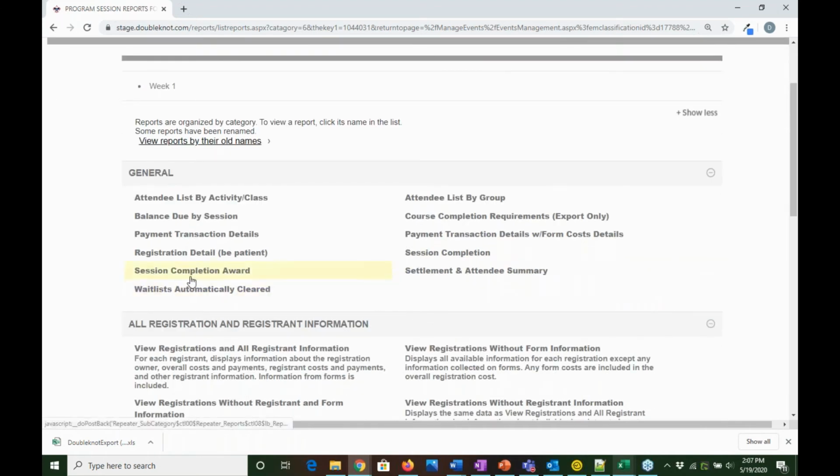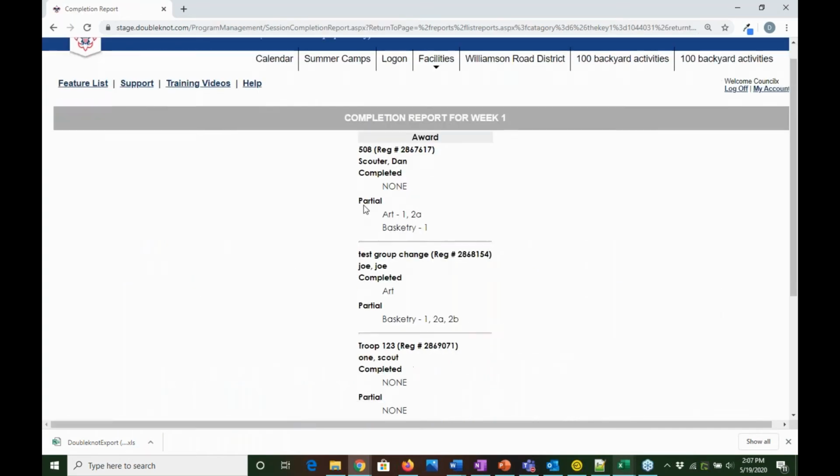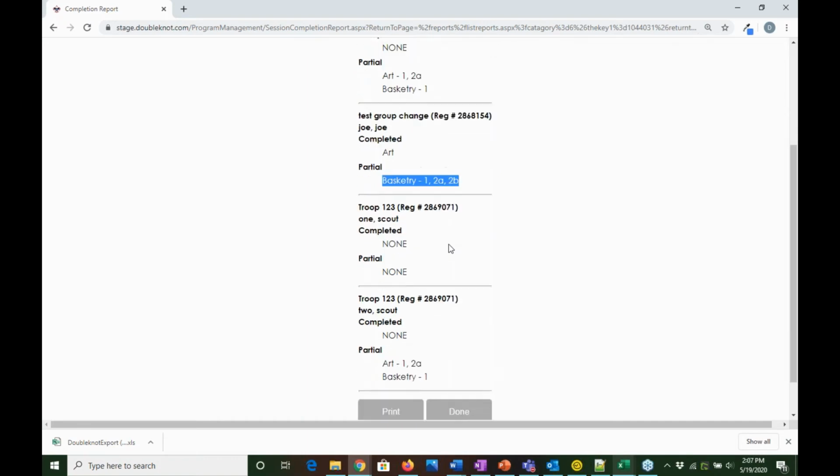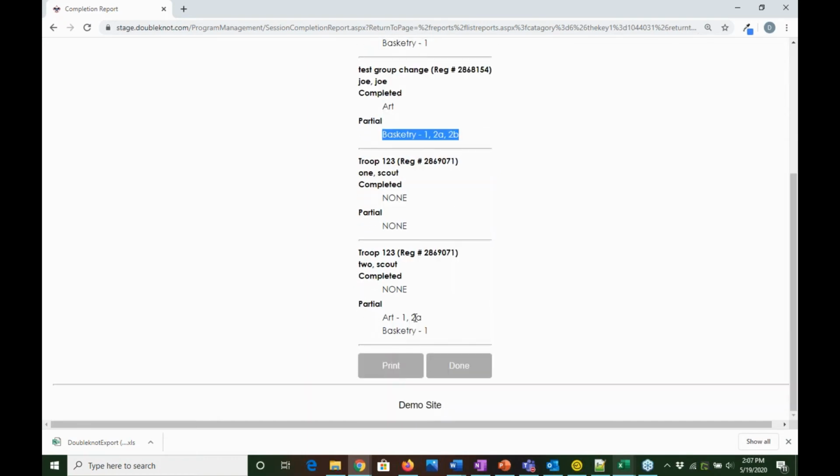The next one I want to point out is the session completion award. So if you click on this button, this would just pull back a list for each scout that is registered for something and let you know. So here, for example, here's Joe, and we see completed art and partial on basketry. And we would see that for the rest of our scouts as well.